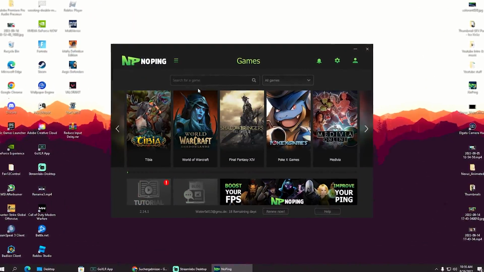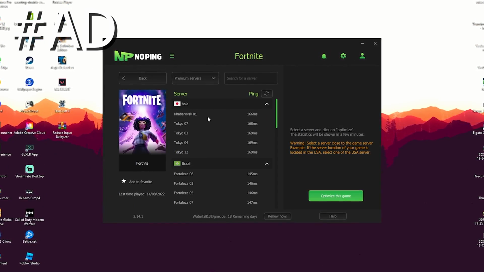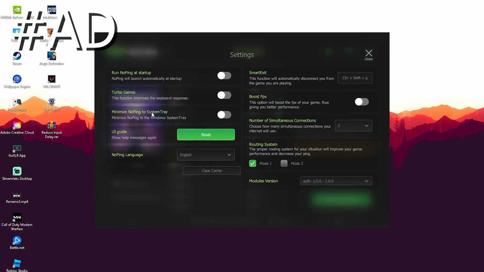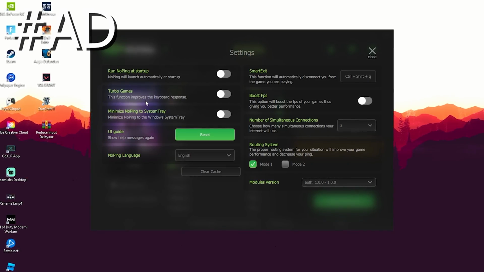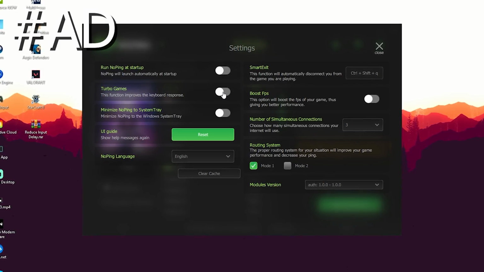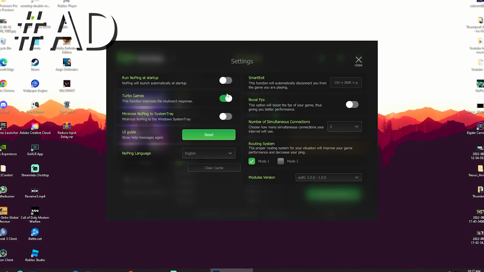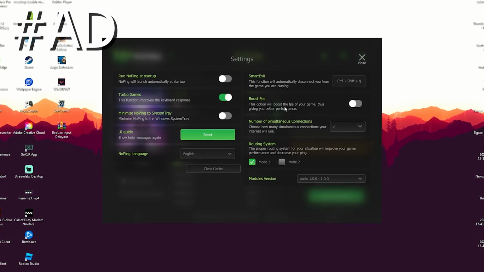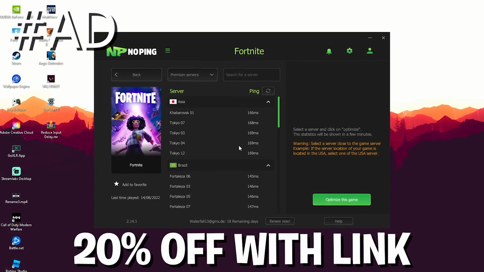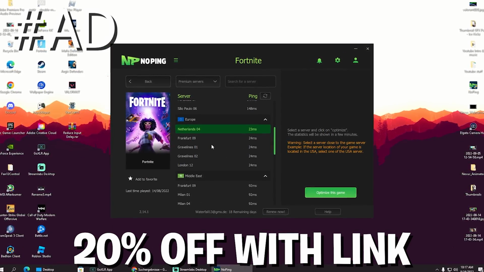And as a final tip, guys, I want to show you NoPing real quick, because NoPing is one of the greatest tools in terms of if you want to reduce your ping. But they also additionally now have a built-in input delay reducer, which is called Turbo Games. This function improves the keyboard responses, guys. And all you gotta do is just simply enable this small switch here on NoPing. And then once you get it, guys, your input delay is already gonna get reduced. They also have an FPS boost mode in here. This option will boost the FPS of your game, thus giving you better performance, guys. And when you enable both of these and also select the server with the least amount of ping near you, you're gonna have guaranteed way less input delay, guys.